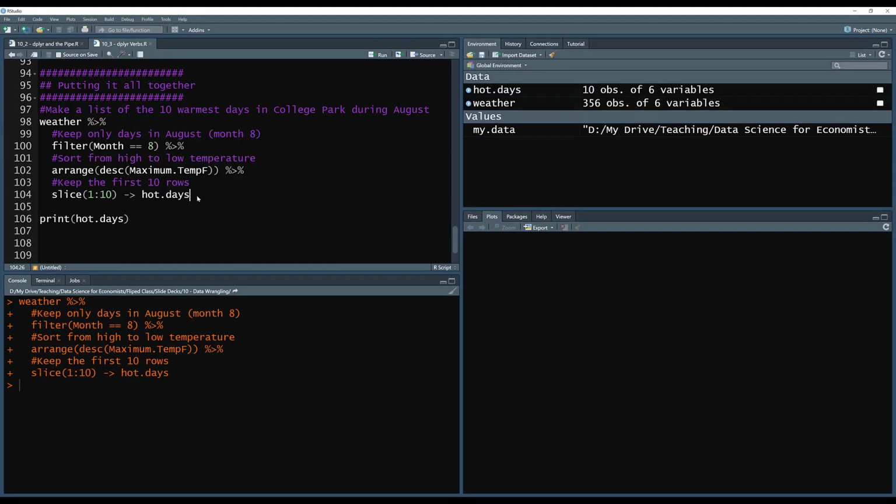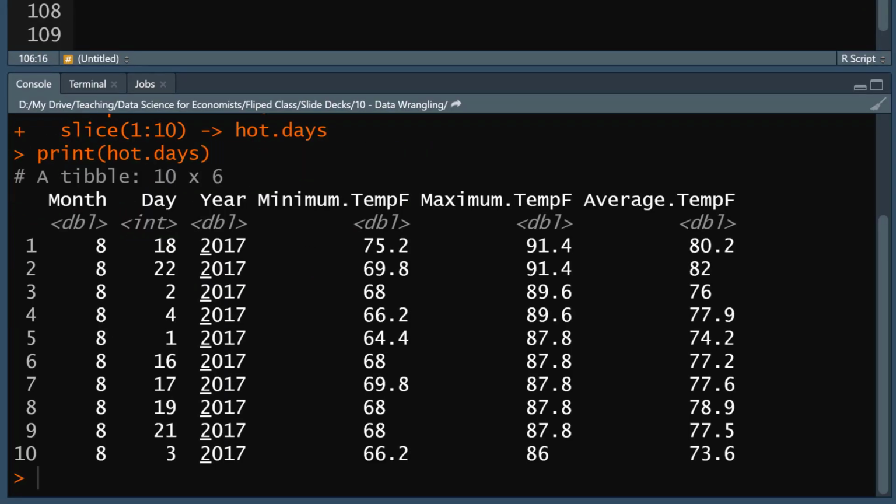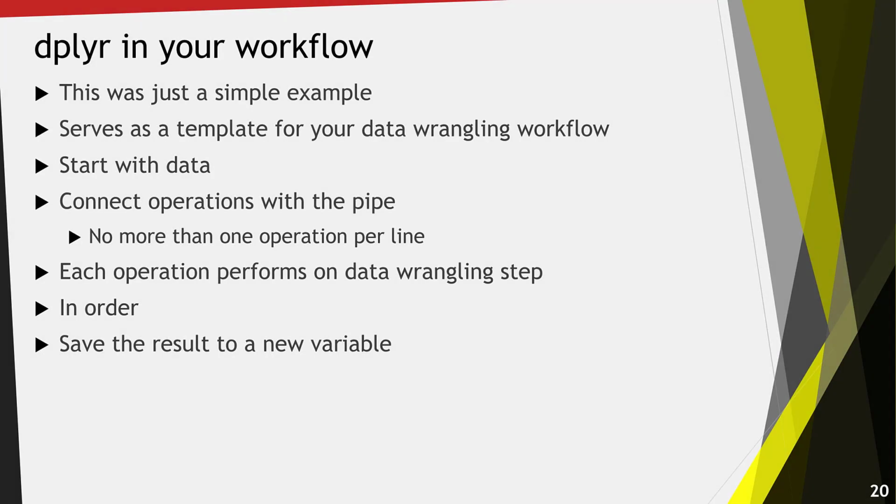Now again, because I saved this to a variable, there's no output in the output window, but you can see over in the Environment Explorer, I now have a new tibble of data, hot.days, that has 10 observations, again of 6 variables. We can take a look at it by printing it out. Let's do that. Now looking in the output window, what you see is I have a tibble of 10 observations, and this is the 10 hottest days in August in College Park. In descending order of temperature, the hottest day was 91.4, and of those top 10 days, the 10th hottest day was 86.